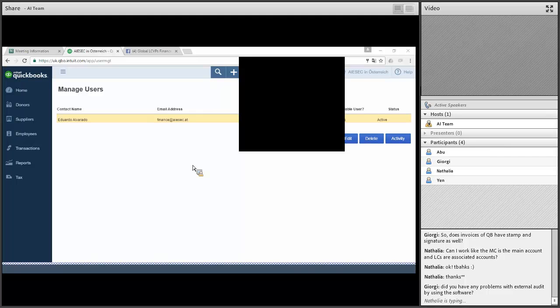I think the problem with it should be the way you book things. Like if you book them incorrectly, then it could be a problem. But the accounting software by itself is a very, very official software that you can use. Especially, it's actually very good for small companies, I think. I don't think we need more than this in AIESEC.